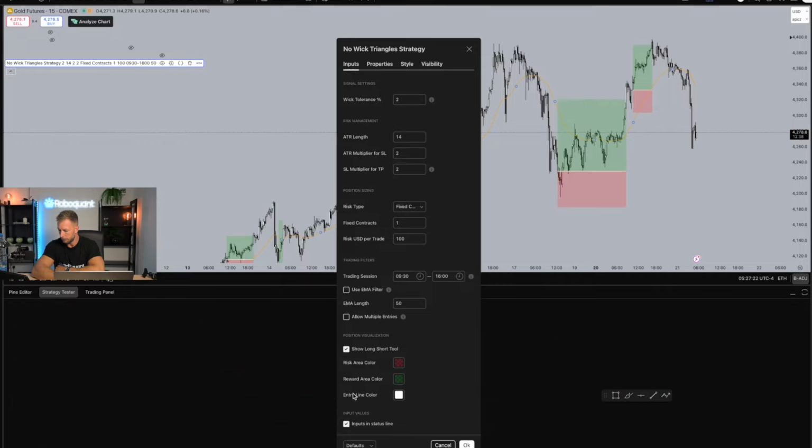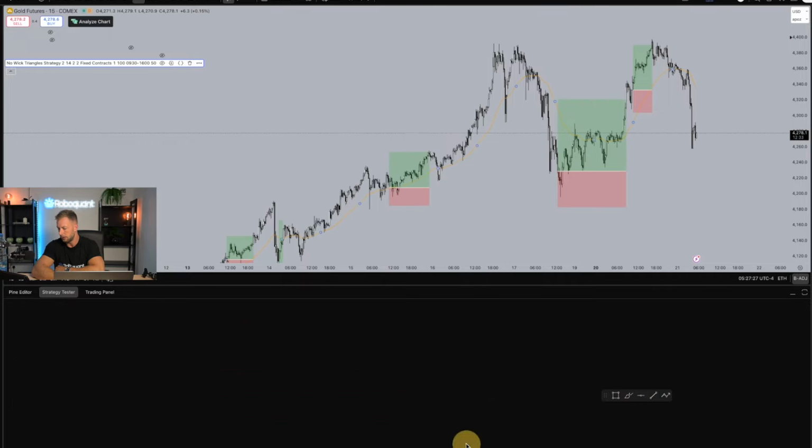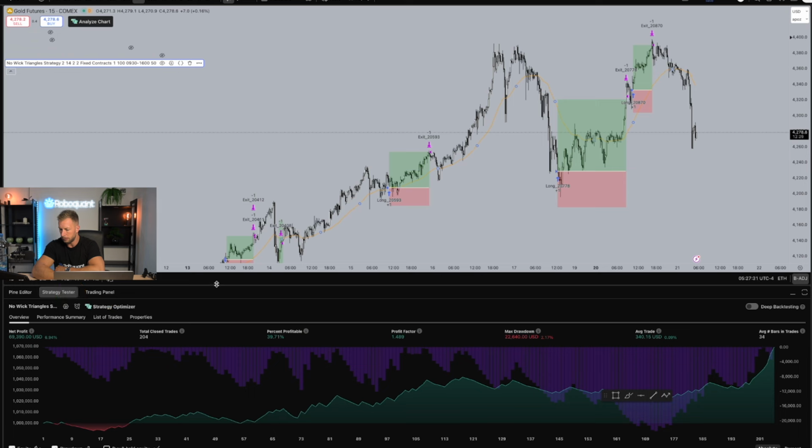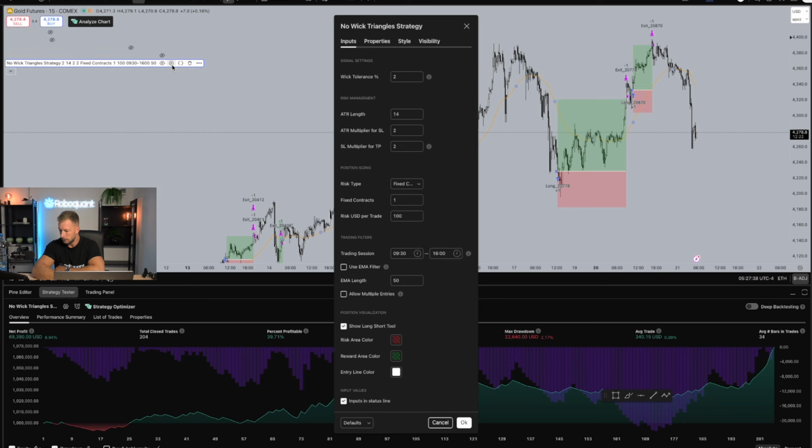First of all, we're going to remove the EMA filter. Oh my gosh, now I need to do 3 clicks instead of 1 click, or even 4 or 5 clicks. It gets more complicated every single time to test it. This is the raw strategy. We only have 1 entry. We don't use the EMA filter. We have the wick tolerance of 2%.